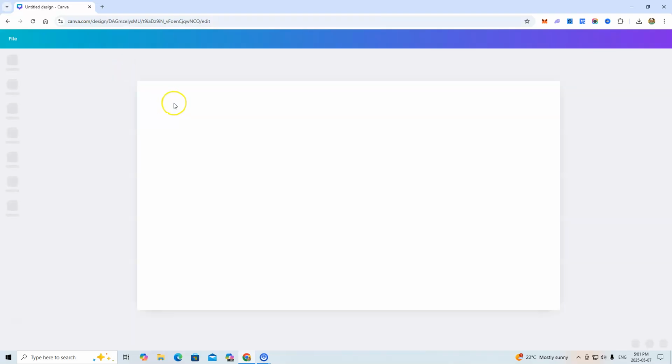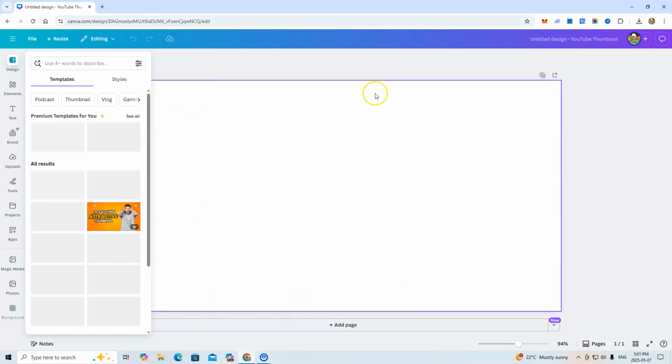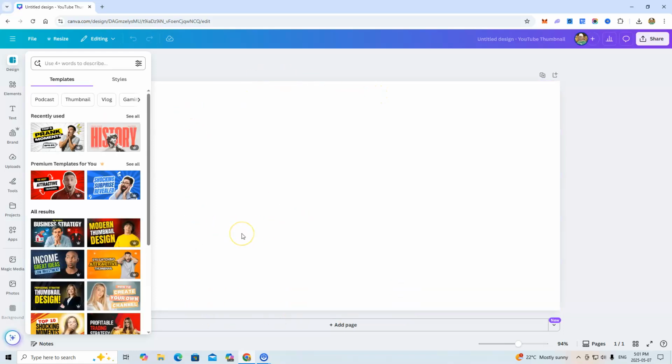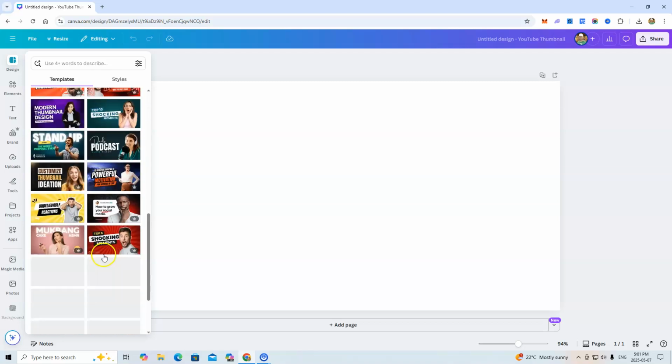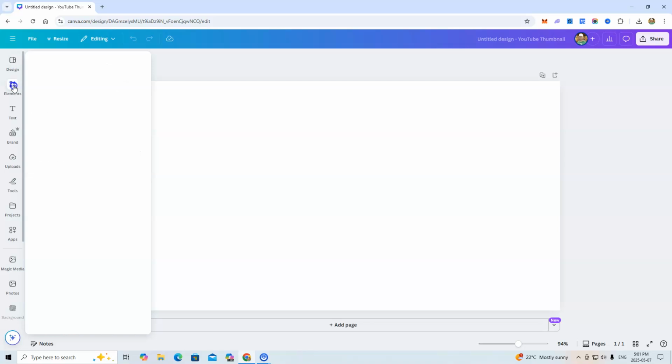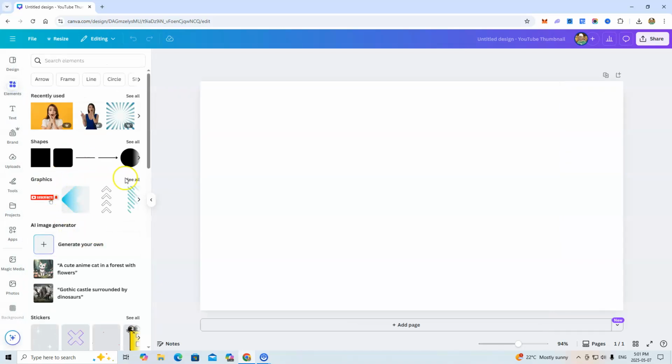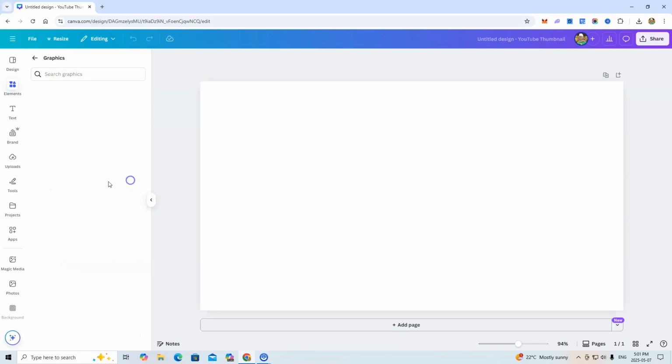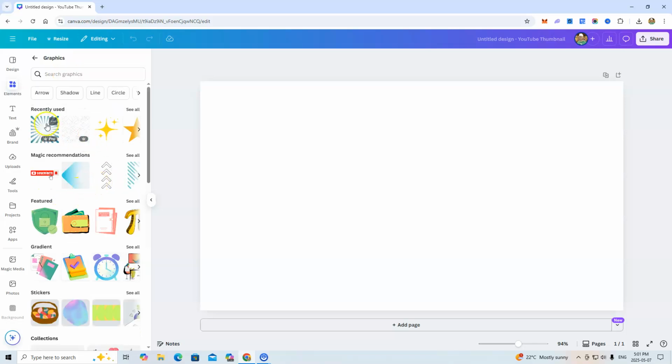If you click on that, for example, if you were going to do one from scratch, this is the size, 1920 by 1080, and you can see it's already popping up some templates here. But if we didn't want to go that route and you wanted to do it completely from scratch, then you could go into elements. You could look under graphics, or you could just search for backgrounds in here.